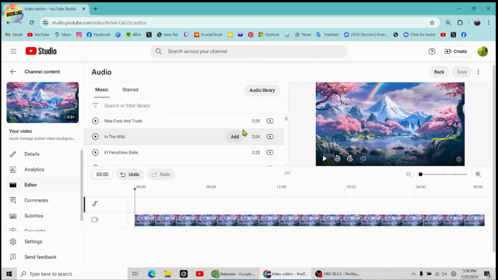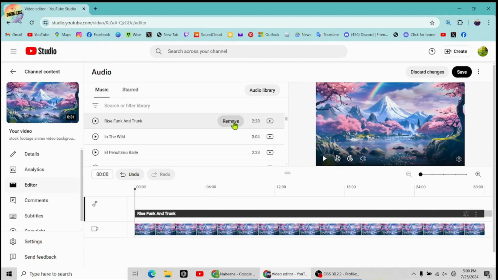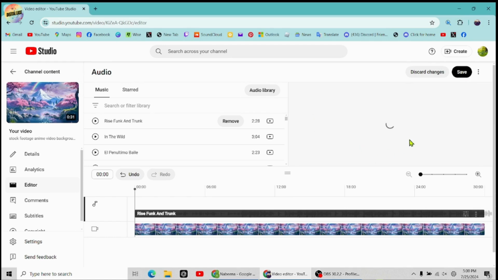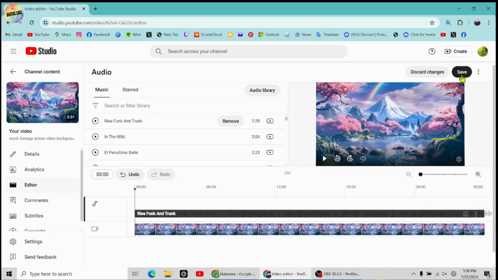So for example, I'll be choosing this one. Click on add, and that's it. Wait for it to load, and once it loads, you just need to go for save and save that video. So that's how you can add music to your shorts on your PC.